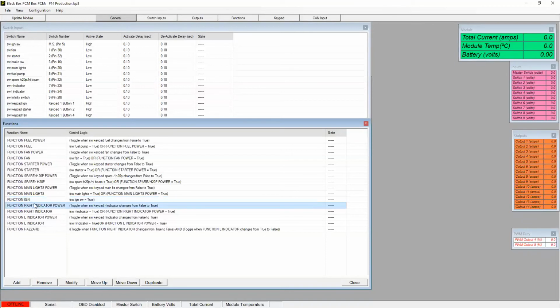Function right indicator power, same thing. And function right indicator. And then we have function L indicator power. So clearly I kind of did an inconsistent typo there where I did L for left and then this one's spelled out right. I probably will change that, but just bear with me on that. So power and then L indicator. So all of these have just been very straightforward, except for ignition, it's slightly different for now. Function hazard. So this one's a little different.